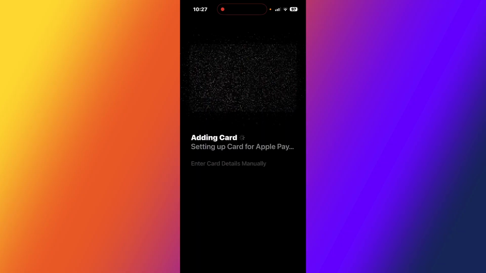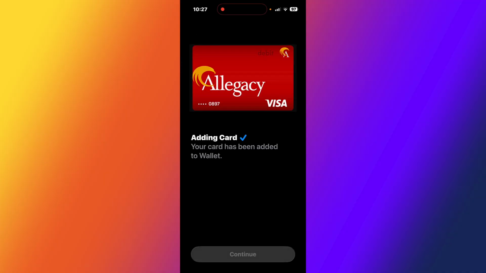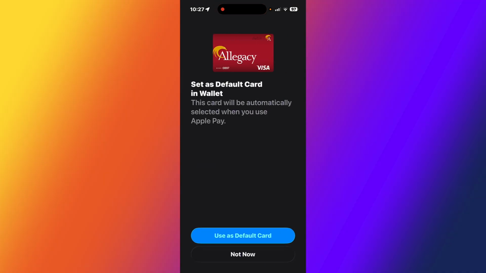You want to read the terms and conditions so you understand what it's saying there. And if you agree with them, click agree. If you don't agree, click disagree and don't add that card. I'm going to hit agree. And it was that easy. I just added my legacy Visa card to my Apple Wallet.